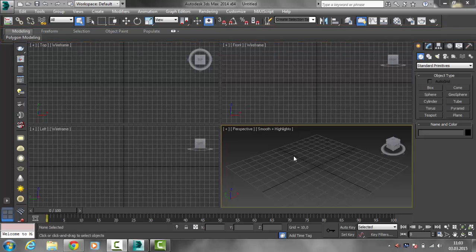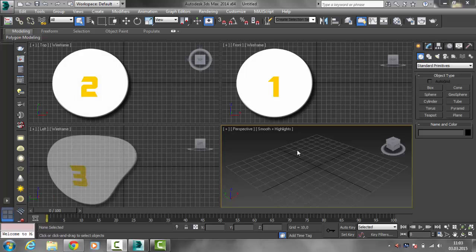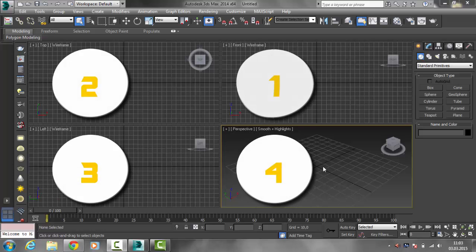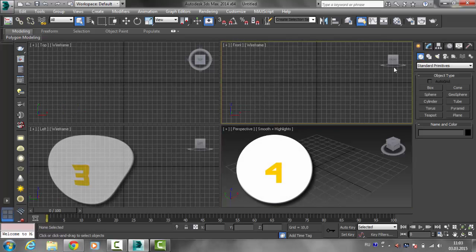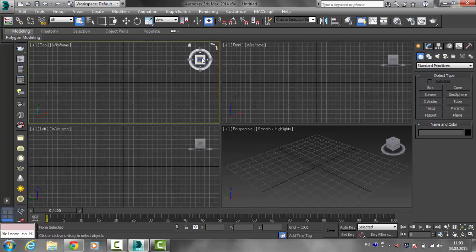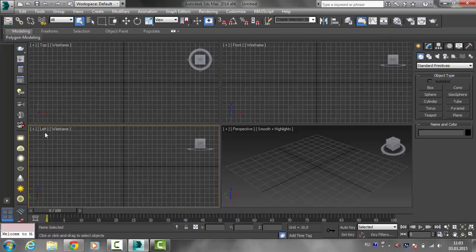Now let's take a look at 3ds Max viewports. 3ds Max has 4 viewports. Each viewport shows the same location but from a different side. This is the same location but from the front, and this is the same location but from the top, and this is the same location but from the left. And if you want to make sure that you are in the same location, you should have two black lines crossing each other in the middle of the viewport.